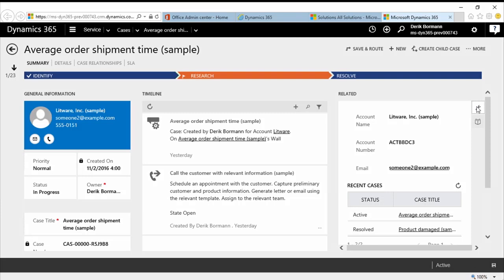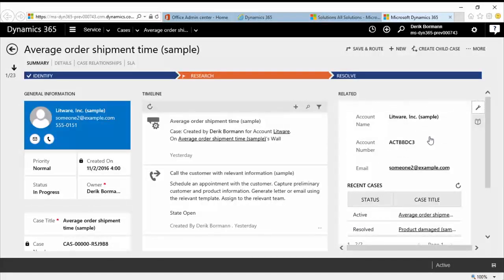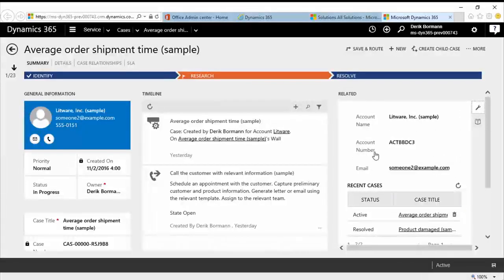And so this is a very common scenario where you might see the related information. This is that case option that we brought in earlier, that quick view form that has the general information around those options. So these are just some of the ways that you can customize the interactive experience to meet your specific needs.